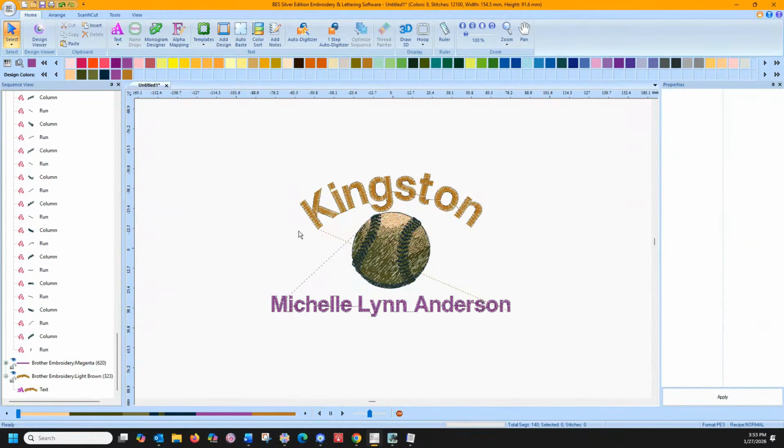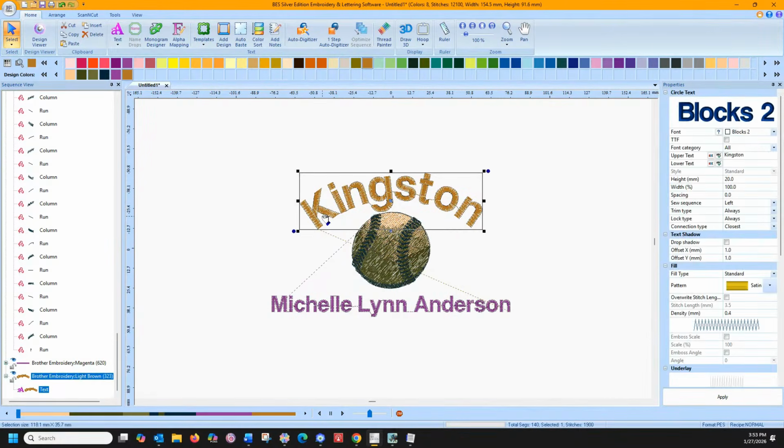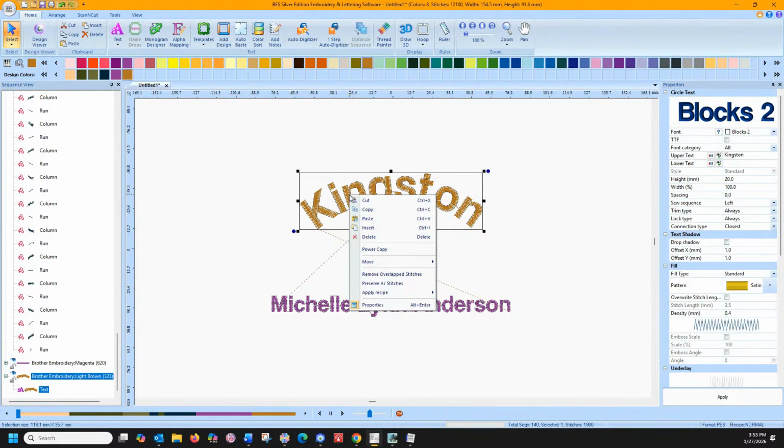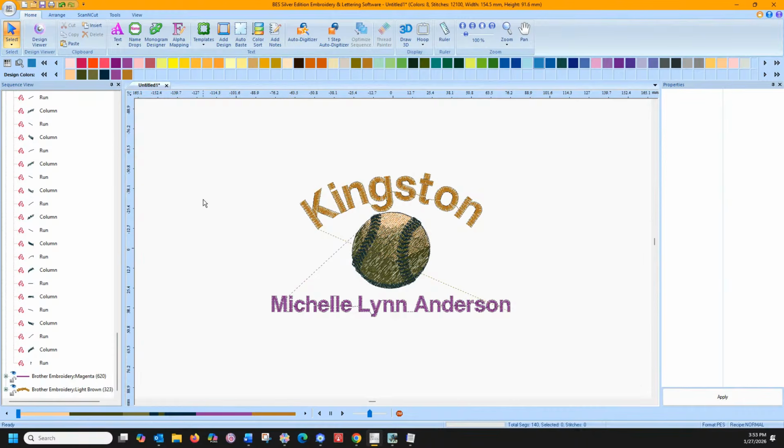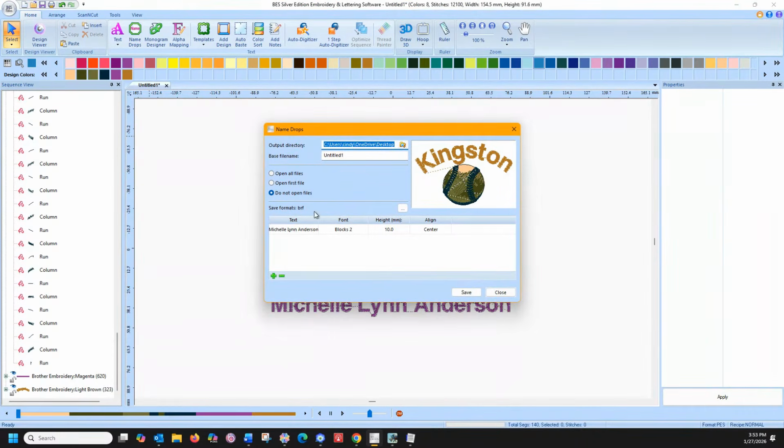So BES is a bizarre one. I had to remember what we were doing here. It doesn't like to have 2 fields of text. So what you can do, once you've got it set, right mouse click on this and say preserve as stitches. Now you no longer have 2 text fields. So now when you hit the name drops button, there's your first one.